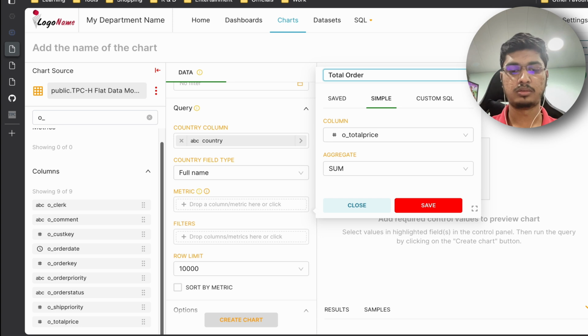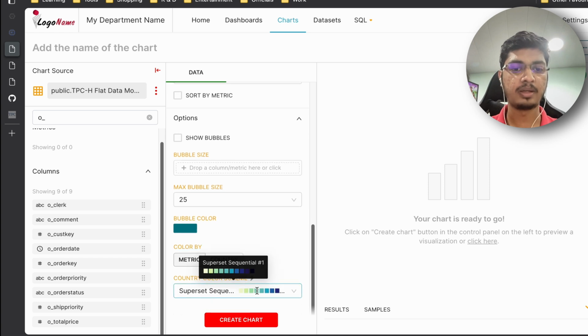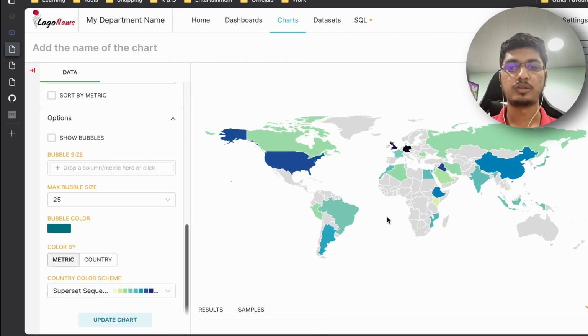order price. This is not a good terminology, I think, but okay, let it be. Let's have it. You can select this color scheme, but we will select that in the dashboard. So I'm going to ignore it. So let's create chart. Okay, so now the chart is created.